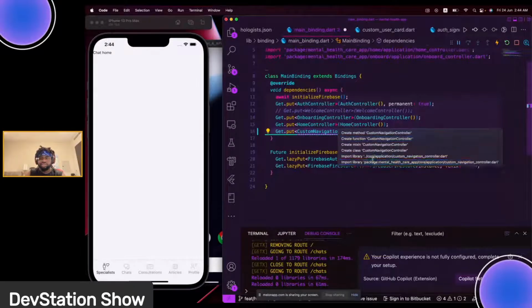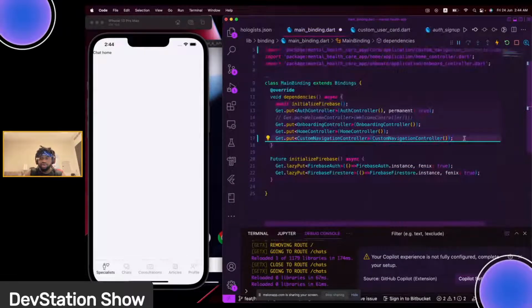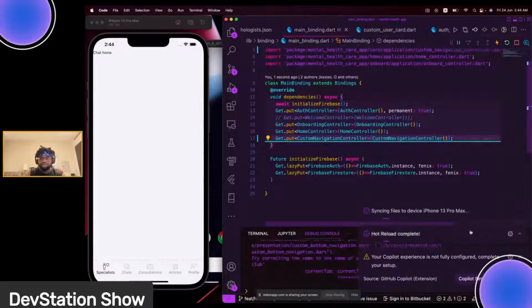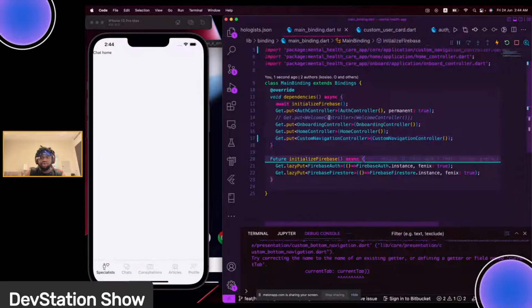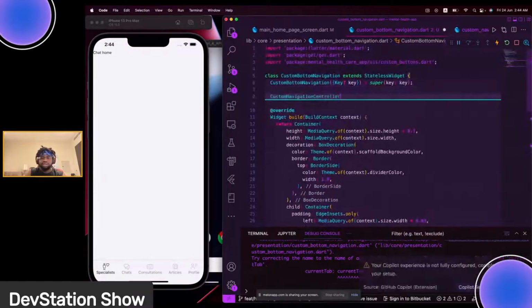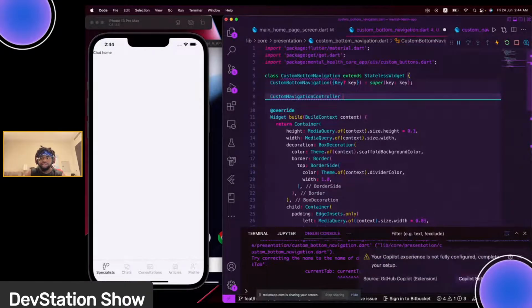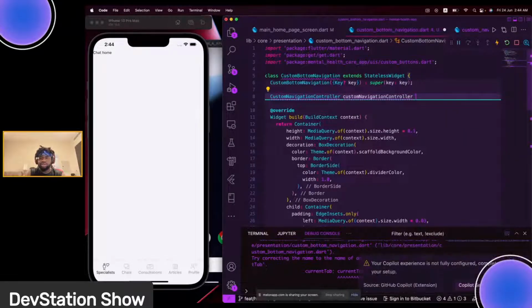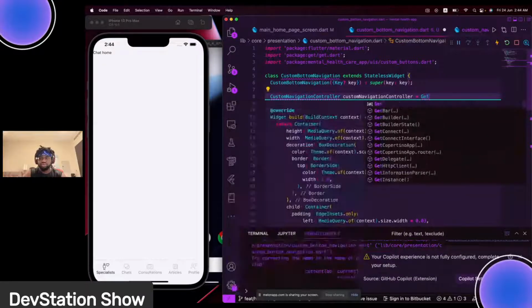Let's fix this issue. So there's an error here we have. I think next thing will be we can now go over to our bottom navigation, and then we can now use that controller we just created, and we can call this custom navigation controller, and I'll equal to get.